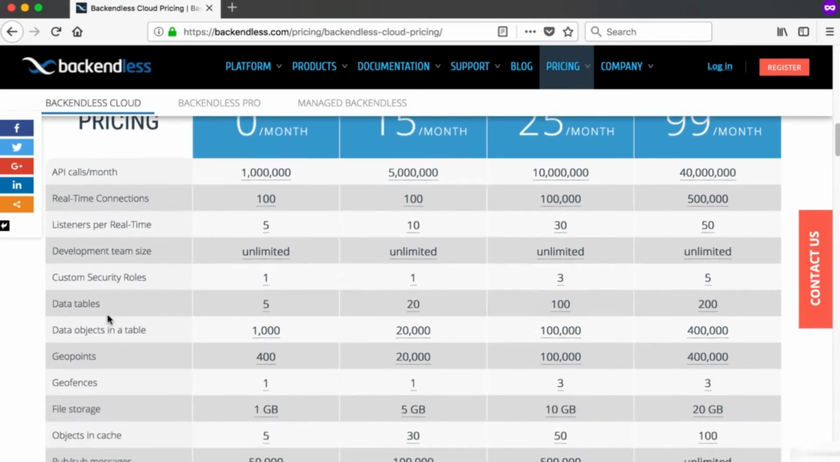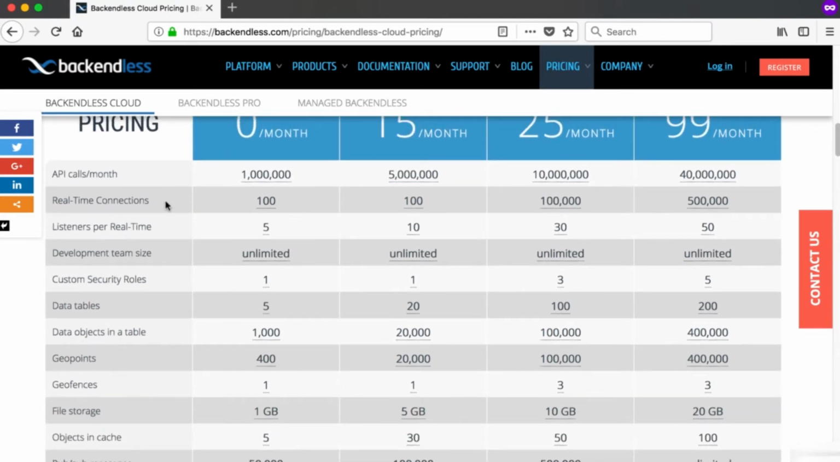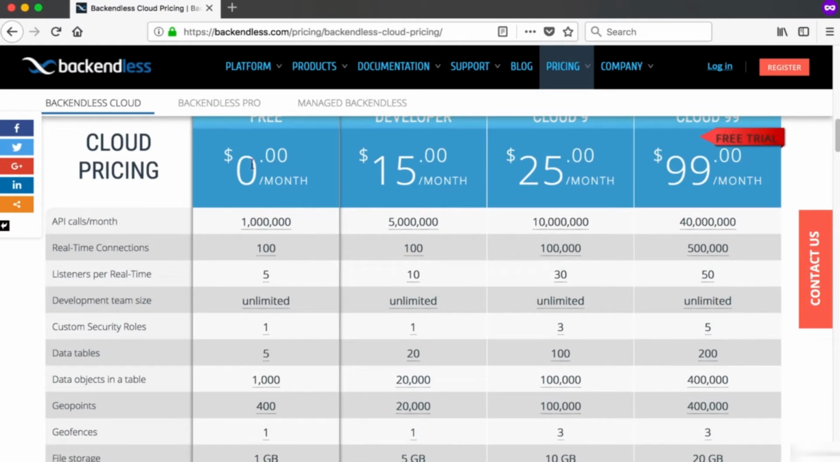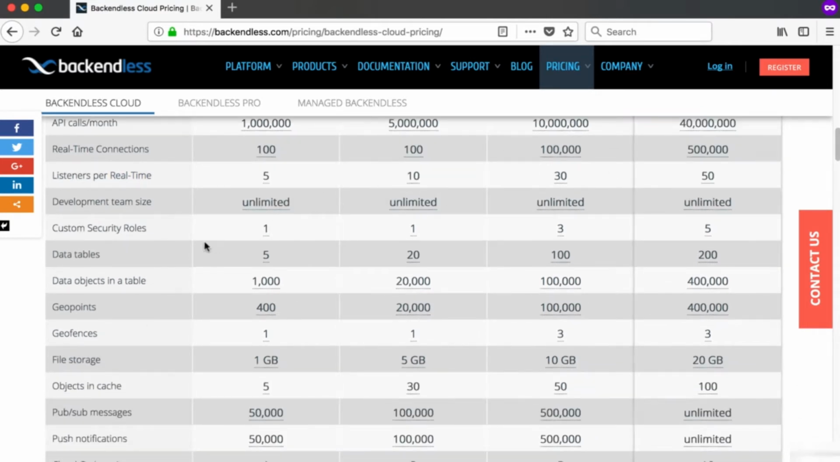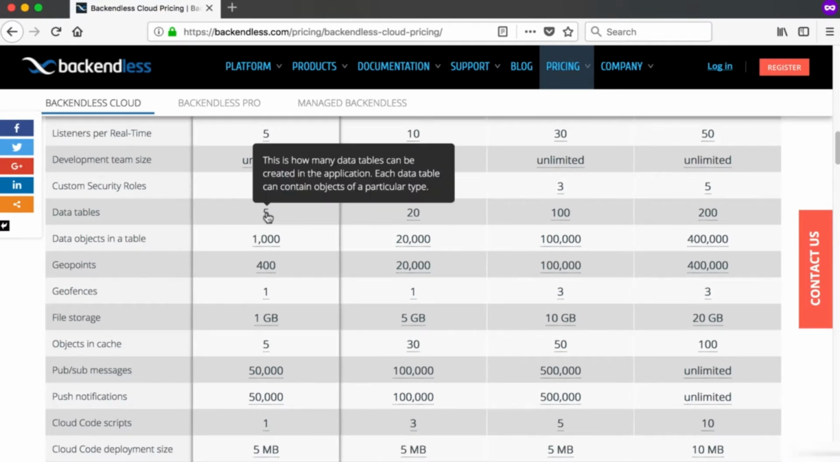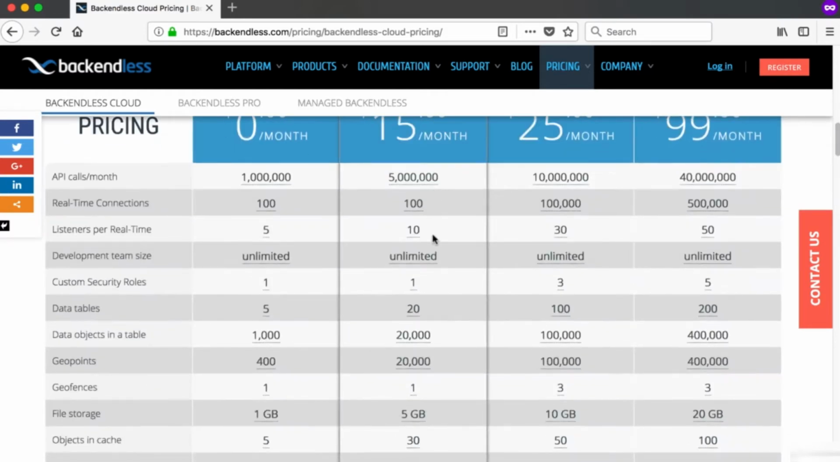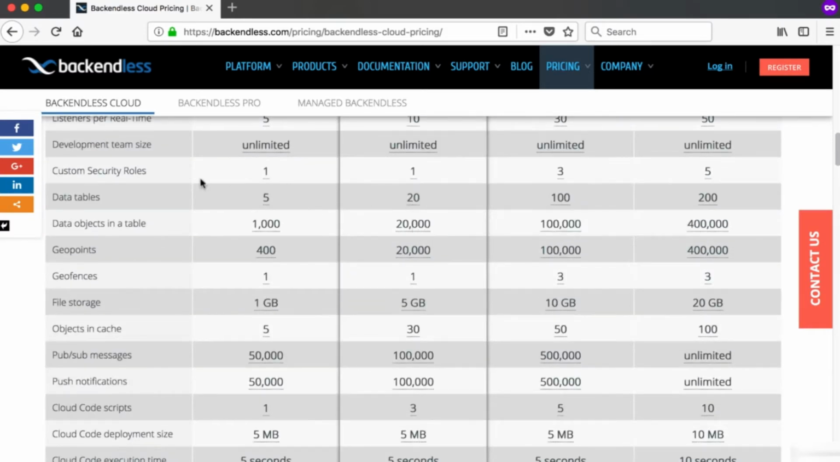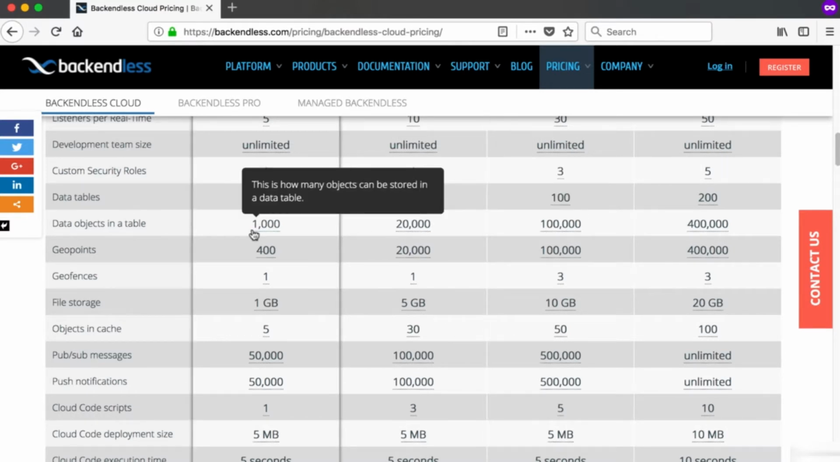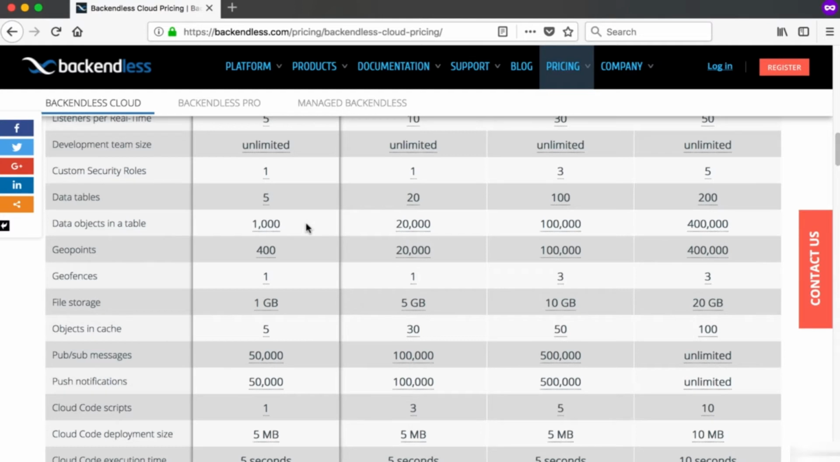Okay, so they've also now, with Backendless 5, I think it came out at the end of June, got real-time connections now, so you can have 100 real-time connections without paying anything. 5 real-time listeners per month. I think it's per month. No, sorry, this will be for the app and for the real time at any given stage. Then development team size is unlimited for all of the options. There's custom security roles, there's data tables. The data tables on the free plan is a bit limited, but if you pay your $15 per month, then you'll get your 20 tables. The objects in a table also could be restricted. 1,000 could be maybe not enough.